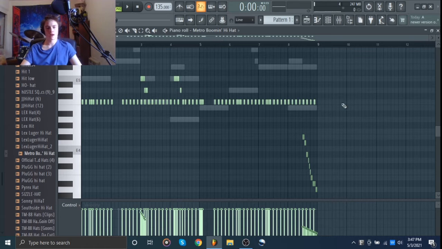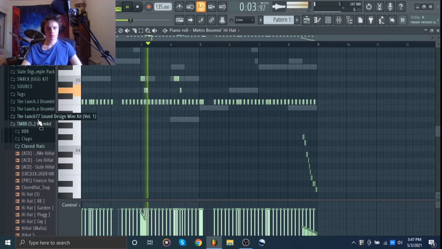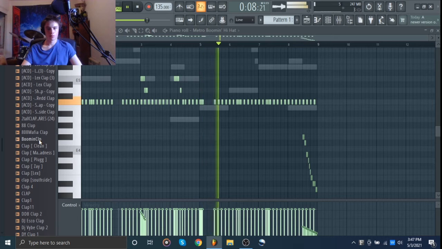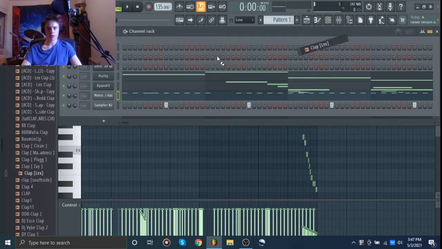All right, so this is the hi-hat pattern that I came up with. I think it sounded pretty cool. Nothing too complicated. Now I'm just going to find a clap and throw that in there. Probably go with this Lex clap.